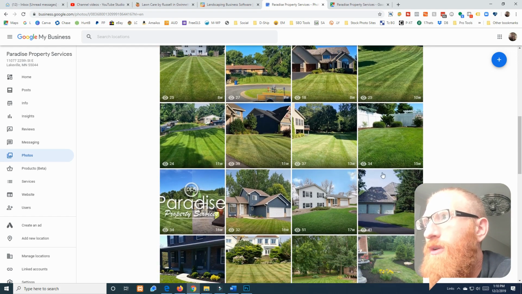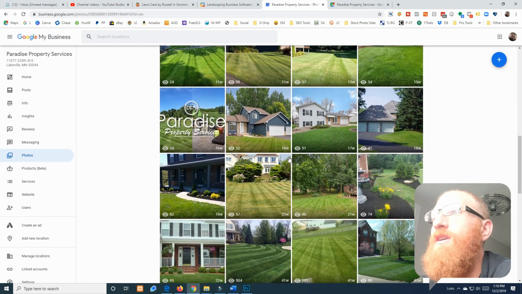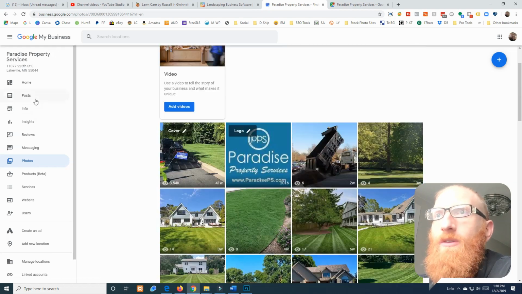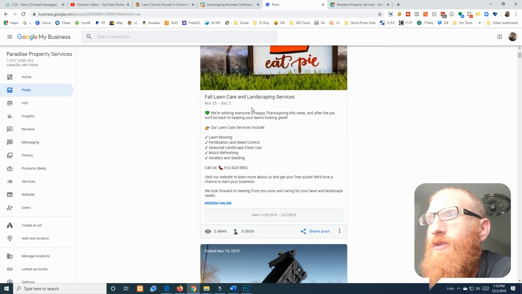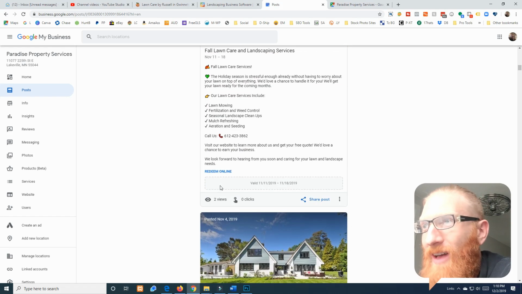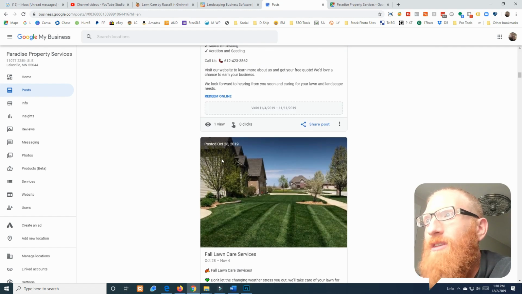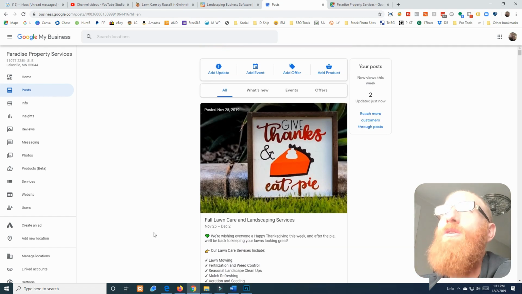So we upload a couple pictures every week, every other week, something like that, because we just want to show Google that we're active on here, right? We also do that via the Google posts, as you can see. We did it November 25th, we did it November 19th, we did it November 11th, November 4th, October 28th. So like clockwork, we're posting to this client's Google My Business for them.